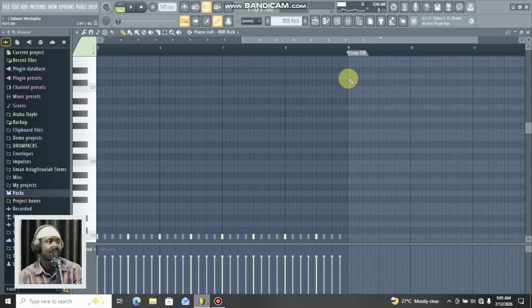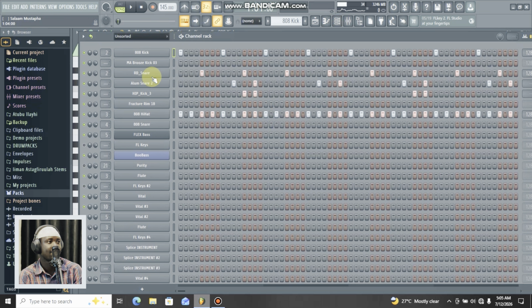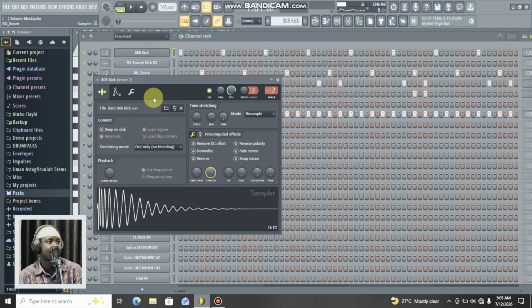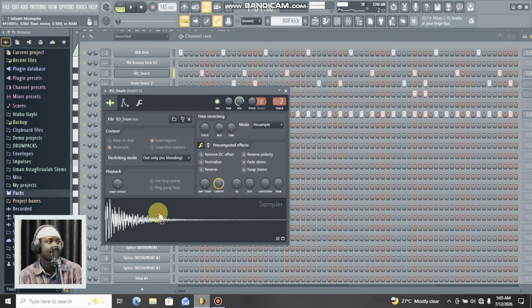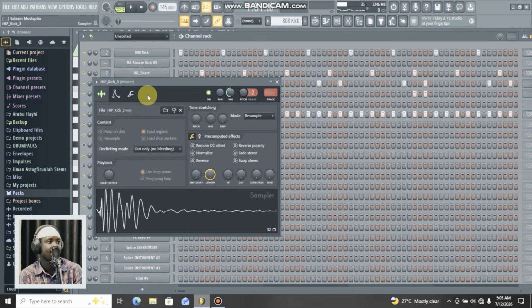So the drums consist of the kick, then the snare. This is the kick here. Then the snare. Then there's another snare. Then there's another kick again.